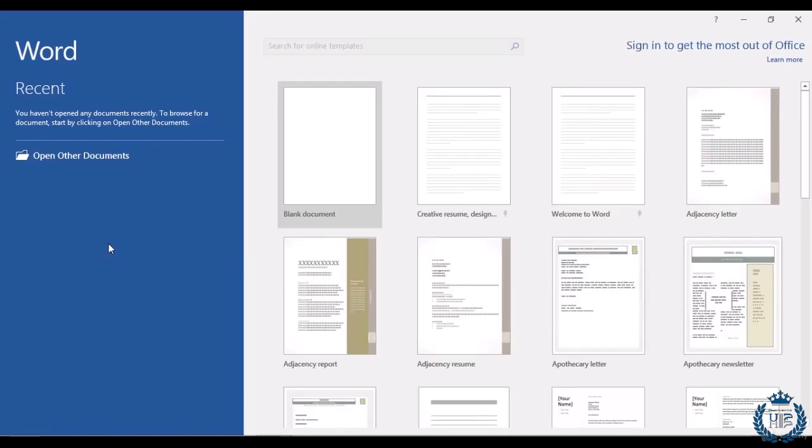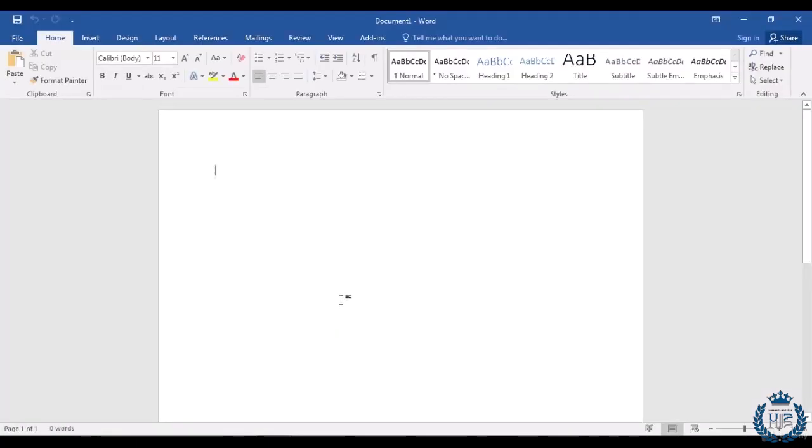Right now, we will learn how to open a saved document in Microsoft Word. Last time we saved a document named first document in Microsoft Word. So I want to open that saved document in Microsoft Word. So I'm selecting this blank document, and right now I will open the saved document.